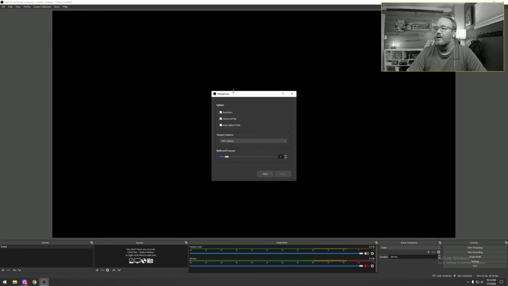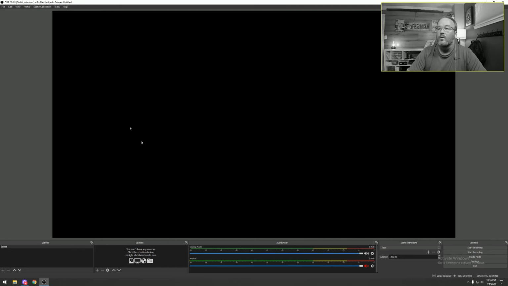We're going to hit virtual cam, and you'll see the options for the virtual cam are auto start, horizontal flip, and what this does, it will flip the signal coming out of OBS to orient it 180 degrees. Anything that's broadcasted out will be labeled as OBS camera. We're going to keep the buffered frames as 3, but these are things that you can tinker with and tweak so that they work for your specific scenario.